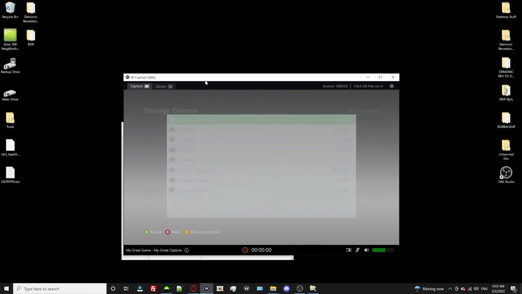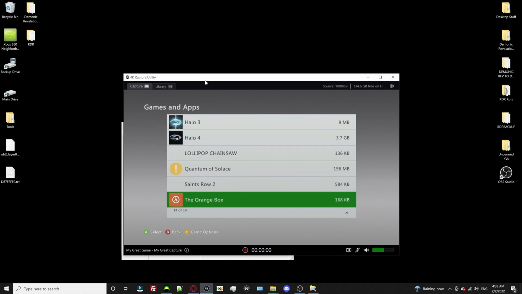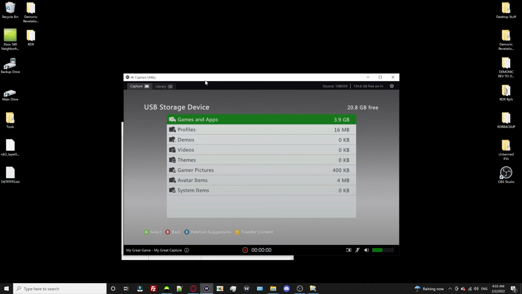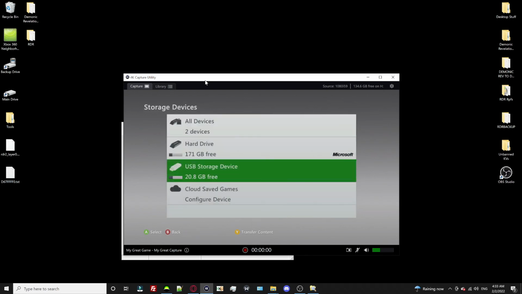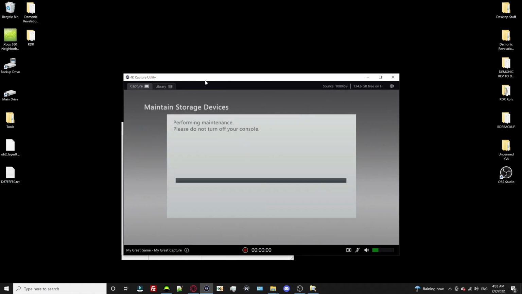Now I'm going to go to my other hard drive, if you have any. I'm going to go back to games and apps and look for Red Dead Redemption. My second hard drive here, or external storage, does not have a physical title update. So I'm just going to click Y on it and click clear system cache. I'm going to do this around 2 times.